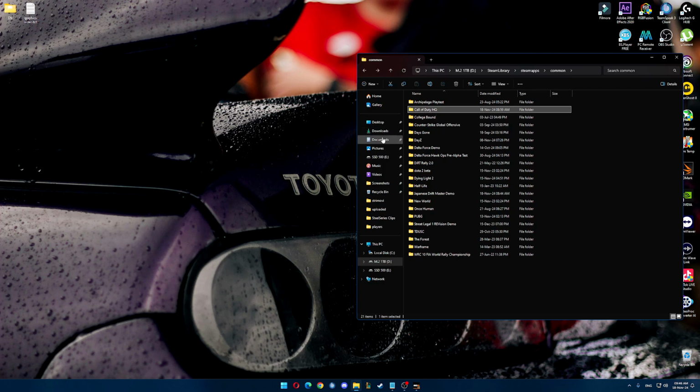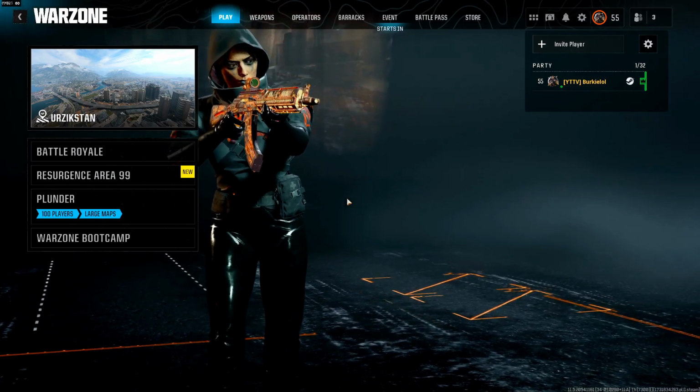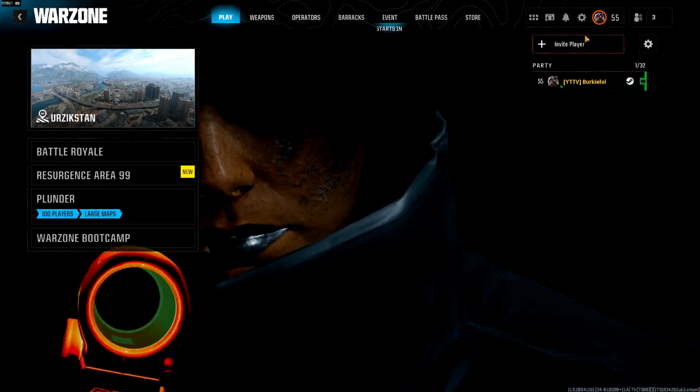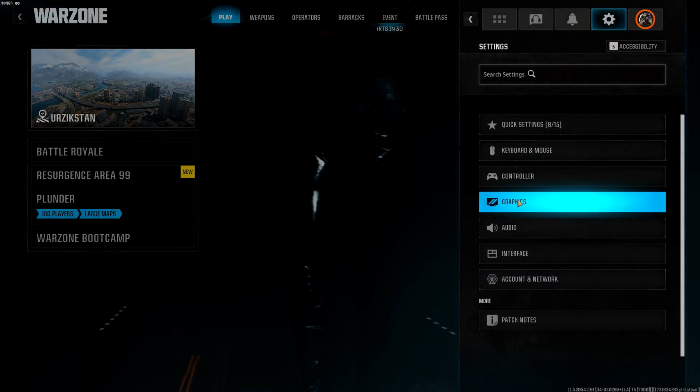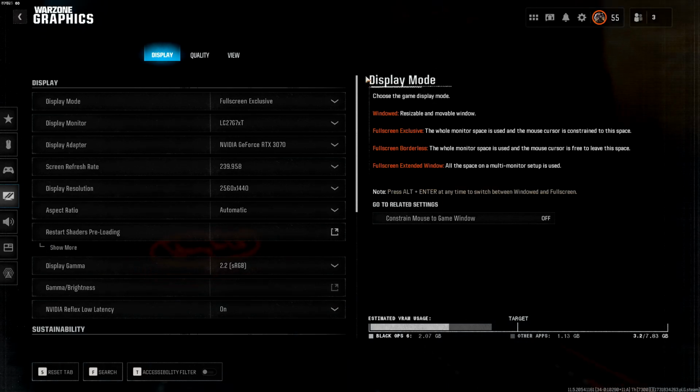And also go to My Documents and remove all the Call of Duty folders. That will reset all your settings in game and keybinds and stuff. You will need to set it up again. So let's start from game settings. This is my settings, you just copy them.